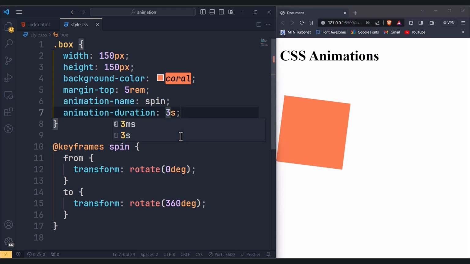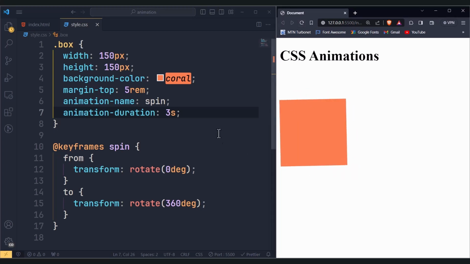When I do that and save, now we see our animation occurring within 3 seconds. When I reload my browser here, we see the animation taking place. When I comment out the duration, nothing happens, but when I comment it in and save, we see this nice animation here. So this is how we can apply a simple animation to an element using the CSS animation property.